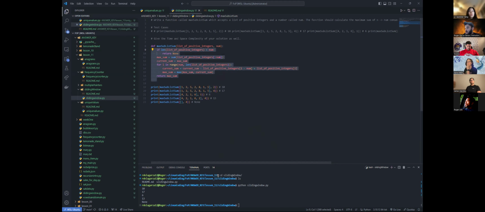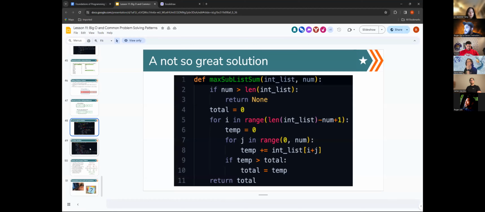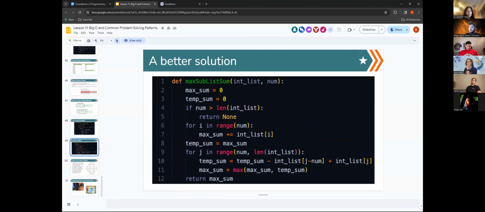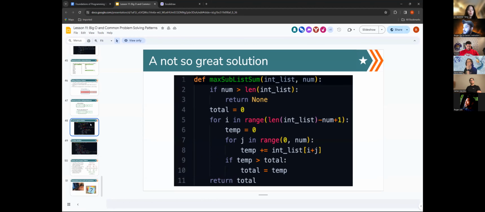Okay, awesome. So let's check the not so great solution and the better solution. I didn't even read it, if I'm being honest with you. So let's look at it. We check if num is greater than length list, return none. All right, so therefore, same thing. We check the edge case.